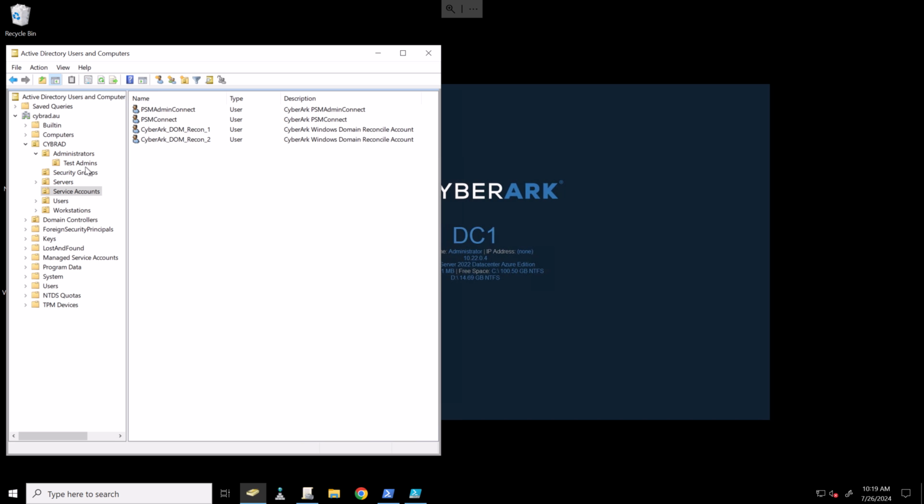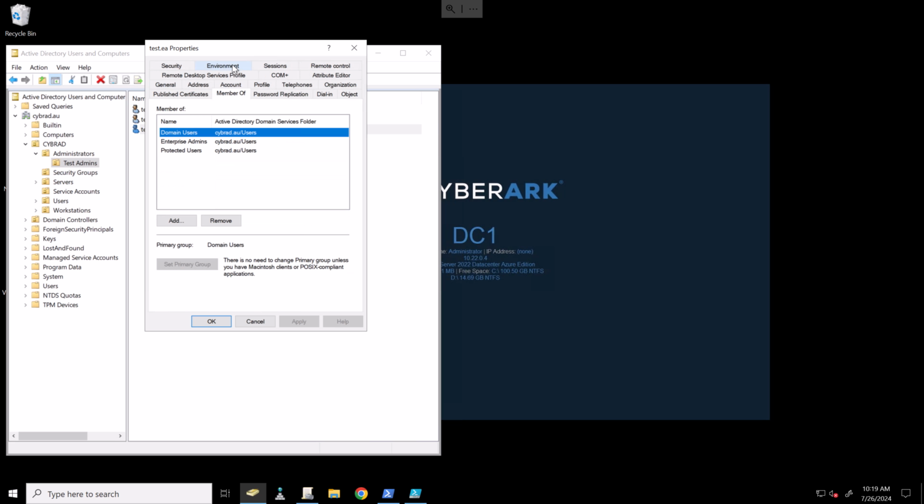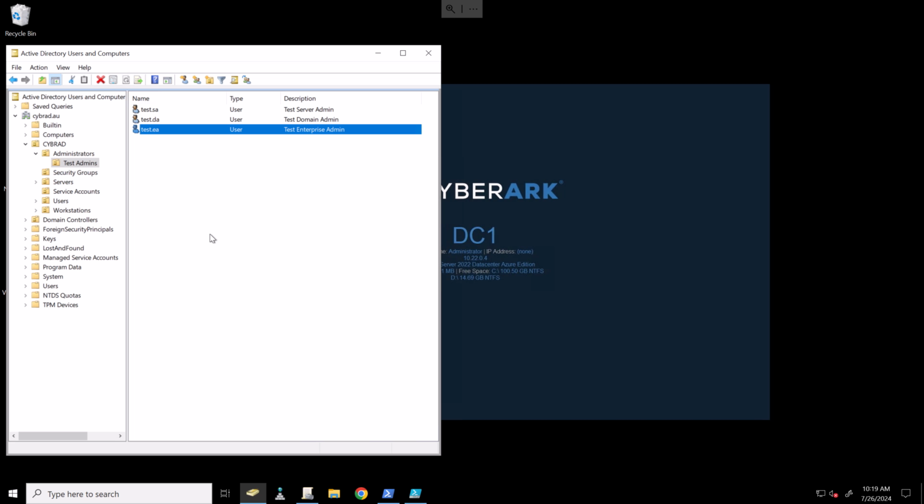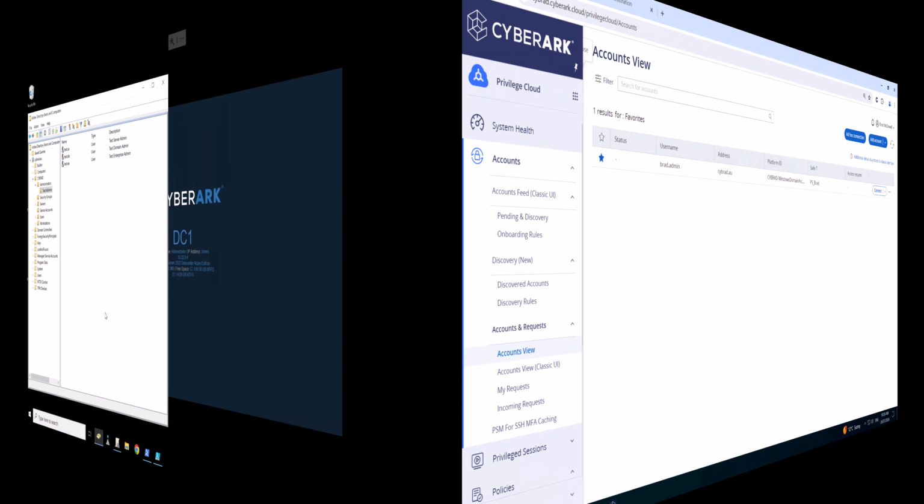And ahead of time, I've created some test accounts for the demonstration later. I've created a server admin, that's just a regular user, that's a member of the server admins group, a domain admin, of course, in the domain admins group, and an enterprise admin assigned to the enterprise admin group. Just a note, the enterprise admin, I put in a member of the protected users just for demonstration that we can rotate users in that group. That's all we need to do on the domain controller for the domain reconcile account. I'll switch over to the lab and we'll add these accounts and test them out.